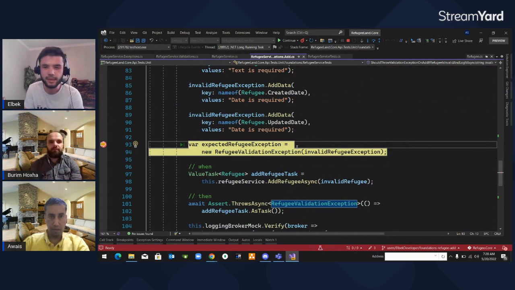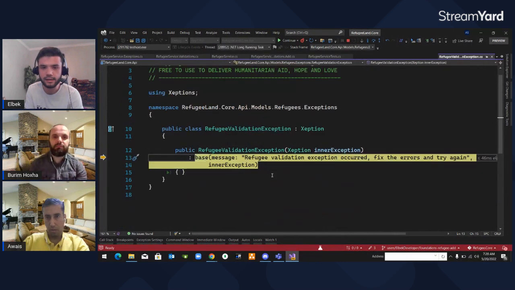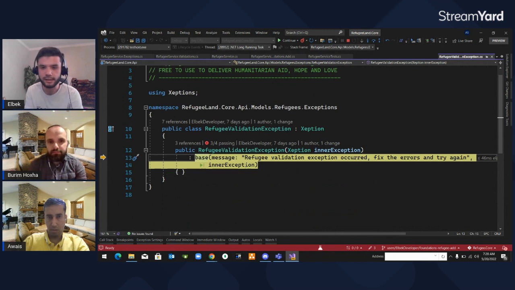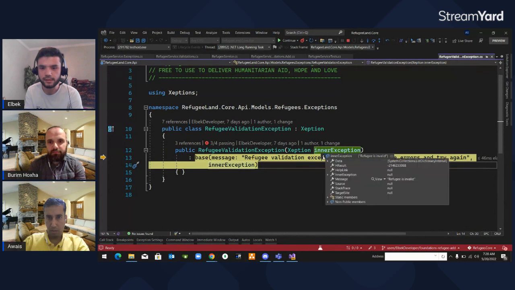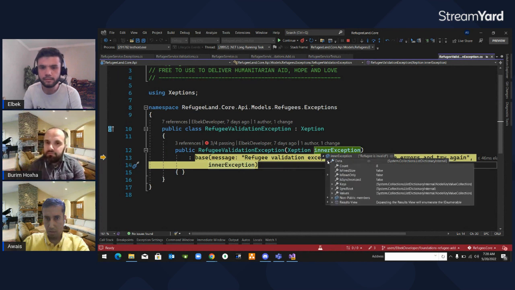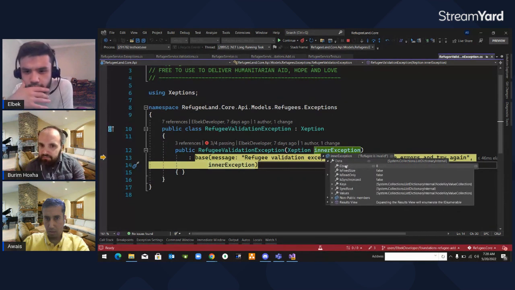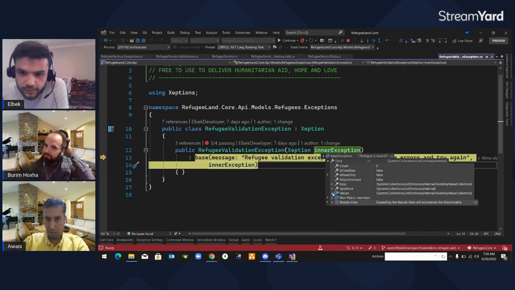Can you expand invalid refugee exception? Yeah, F11. I want to see the inner exception, what it has inside it. Just open it. Go to data. Go to count or results view, or values. I meant values. Sorry.